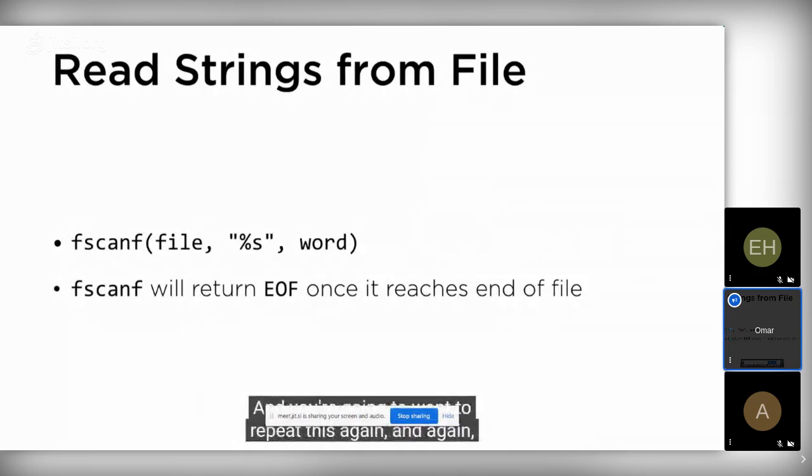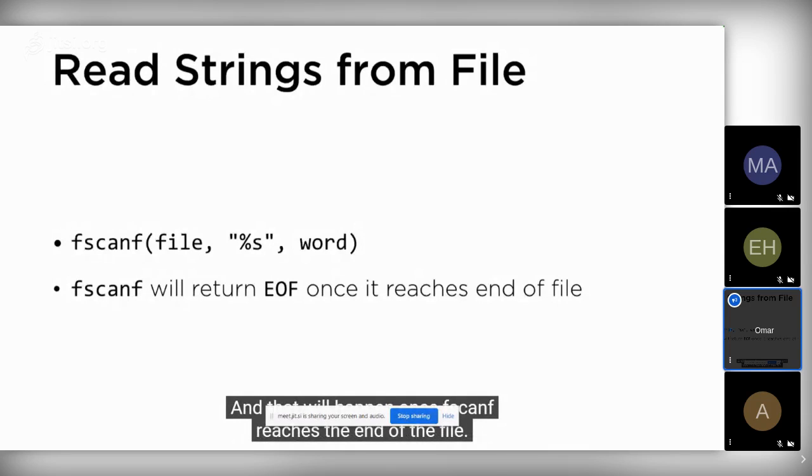And you're going to want to repeat this again and again for each of the words in the dictionary, calling fscanf on the file over and over, getting one word at a time until fscanf returns EOF. And that will happen once fscanf reaches the end of the file. So when fscanf returns EOF, that's your sign that you've finished reading all of the words in the dictionary. But you'll likely want to have some sort of loop that's running fscanf again and again on one word after word after word until you get to the end of the file.